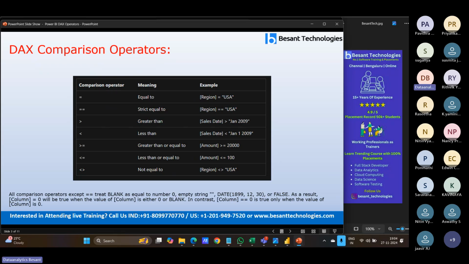Comparison operators, like Region equal to "USA". Inside double quotes, you will write the country name. Then double equals means strict equal to, that is Region double equals "USA". It should be USA, no other deviation from that, strict equal to.